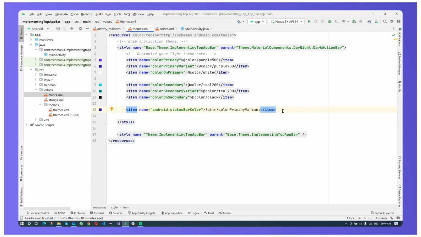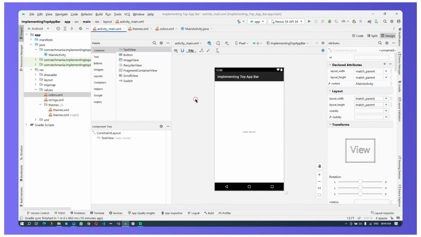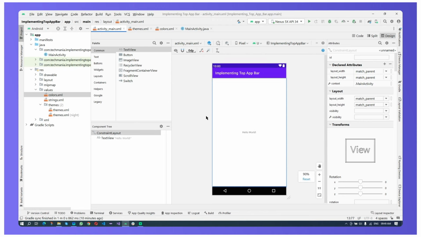Now let's go back to the activity main.xml file. The design area is being refreshed. And as you can see, the color of the action bar and status bar have changed. Yes, friends, if you want to use the material component, which is the previous version instead of material 3, you can add the toolbar this way and assign the color in this way. So what if you want to use the material 3 library? Let's look at this now.